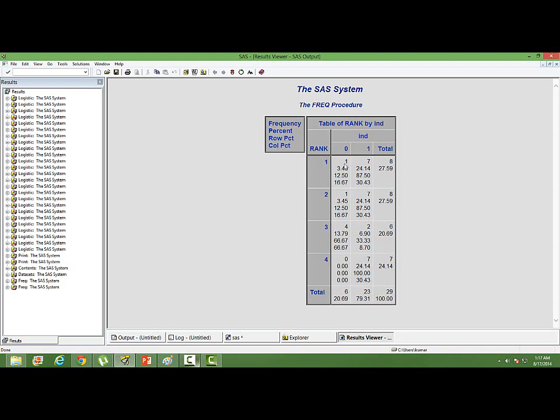One is the overall number of observations where rank is 1 and indicator is 0. What is the corresponding overall percentage? 3.45. What is the row percentage? Row percentage means how many observations are there in the row. So this is the row, right? 1 plus 7 plus 8. So what is the row percentage? 1 by 1 plus 7 plus 8.